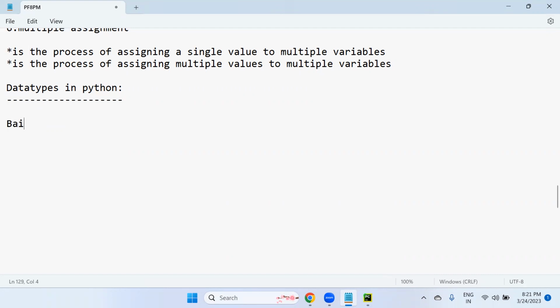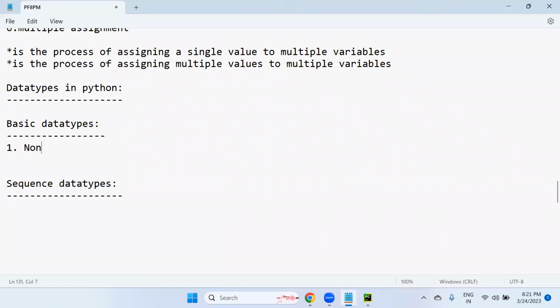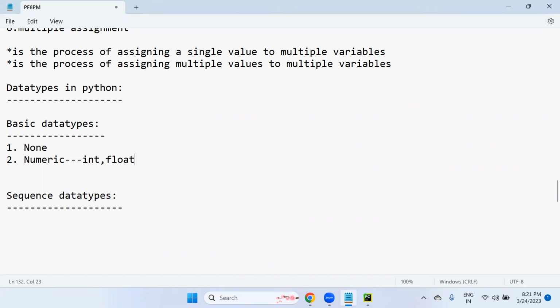Let's talk about that. First, there are basic data types, meaning commonly used data types in Python. And also sequence data types, which are also called data structures in Python. First, let's look into basic data types. The first basic data type is None. The second one is numeric. Numeric can be classified into a few types: int, float, bool, complex.